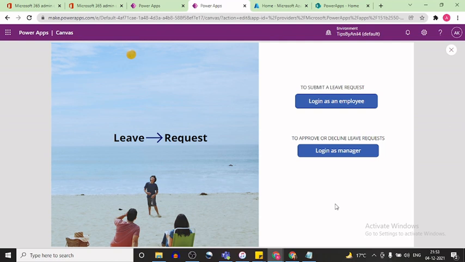In this video, we are going to discuss role-based security in PowerApps. In my previous video, we discussed this complete leave application request. Now here on the home page, we have two buttons: login as an employee or login as manager.